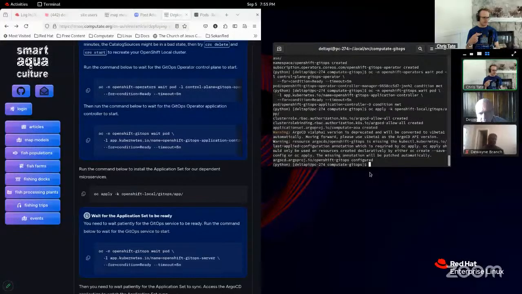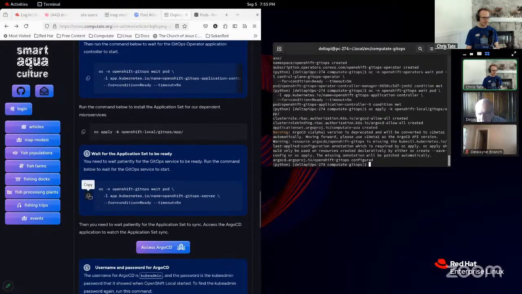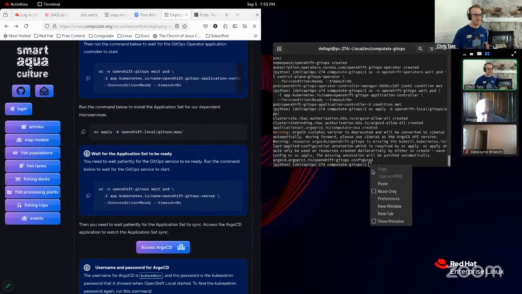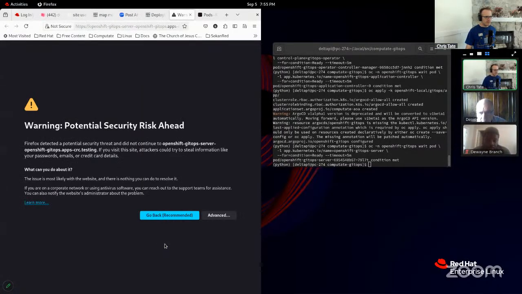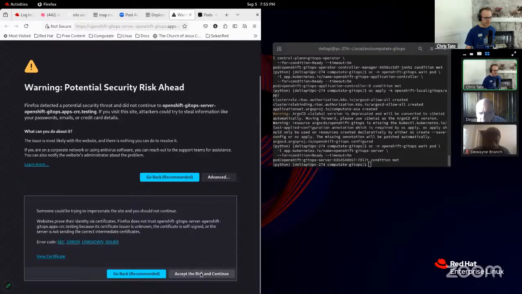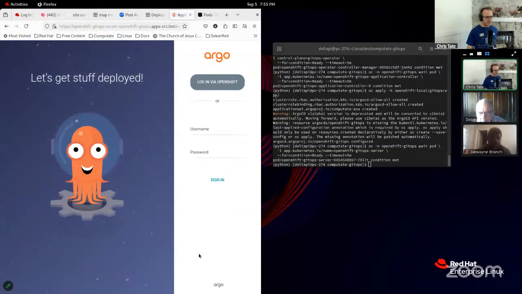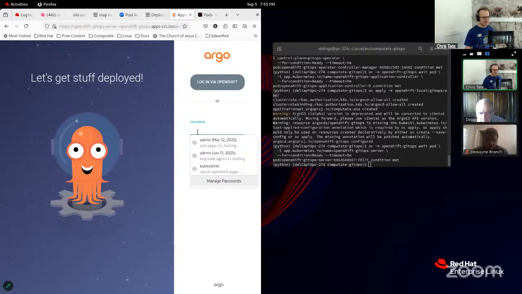So click the next copy command to check if the application set is ready and paste that in the terminal. Yes, it's met. Now click the link to access Argo CD. Now click Advanced to accept the self-signed certificate of OpenShift Local, and then log in via OpenShift. Click the button above. It's gray. It says login via OpenShift.